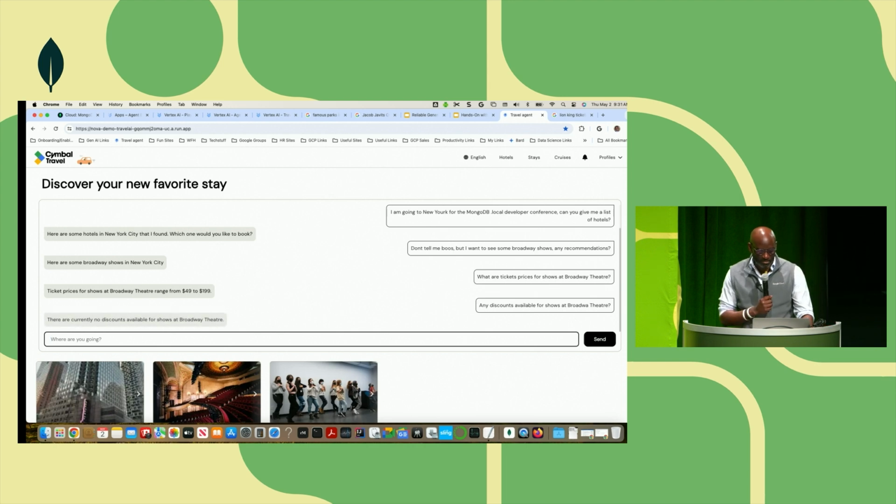It's a bit of a typo there, but hopefully that fixes it. Oh, there's a bit of a typo, but it still picked it up because there's context in there. So there are currently no discounts available.